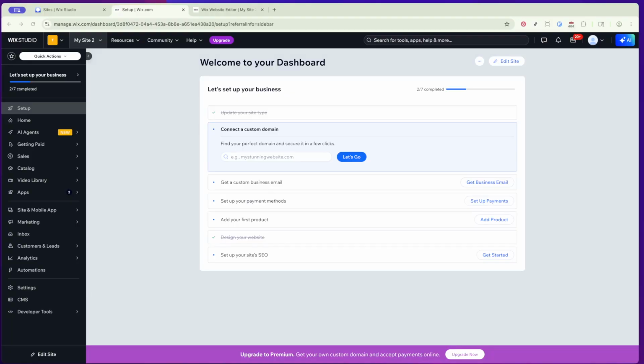Let's get started. First, the most important step is to log into your Wix account. Head over to wix.com and enter your login credentials. Once you're in, you'll be directed to your dashboard. This dashboard is your main control center for managing your website, so you'll want to familiarize yourself with it if you haven't already. Next, take a look at the sidebar menu on the left-hand side of your dashboard.